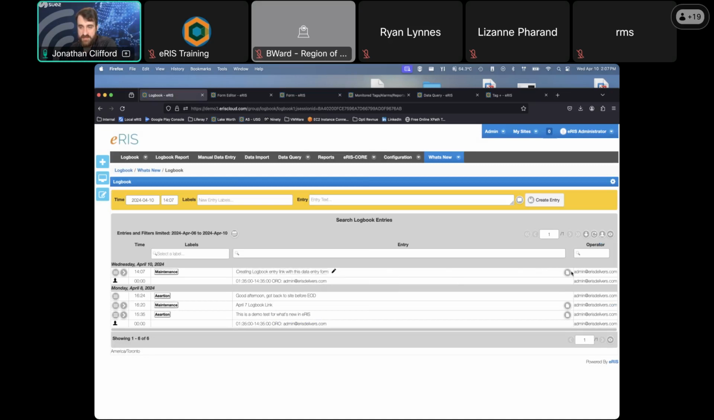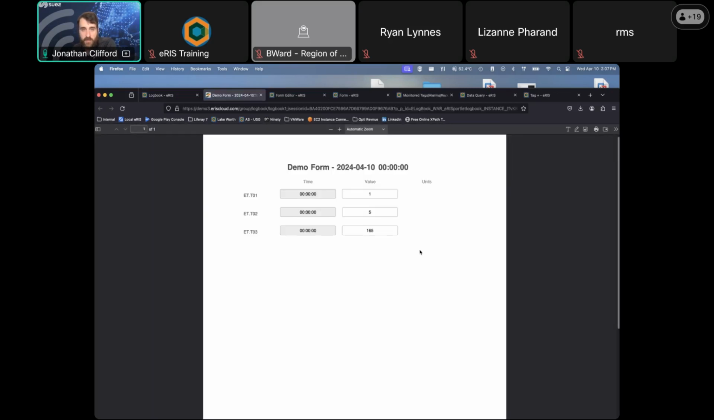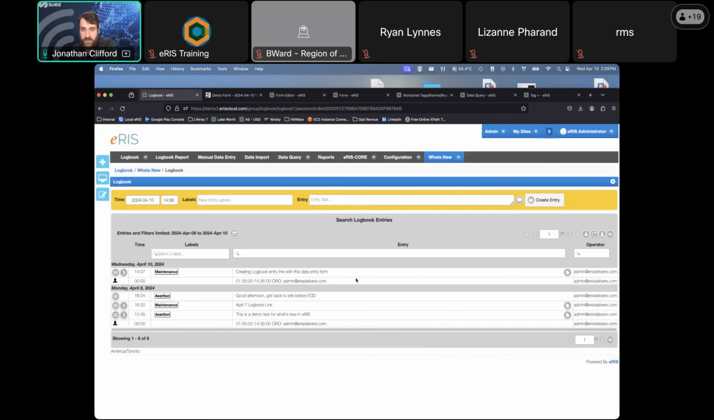But you also notice there is a new icon that appears with this entry in the form of a little page. If I click that, I open up the data entry form. You'll notice it's the same PDF export right here. So now operators from within the logbook can view data from a data entry form without it being this big, massive blob of an entry. It's just an attached PDF.